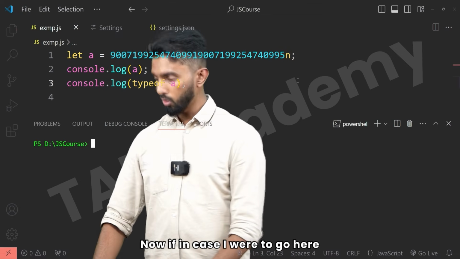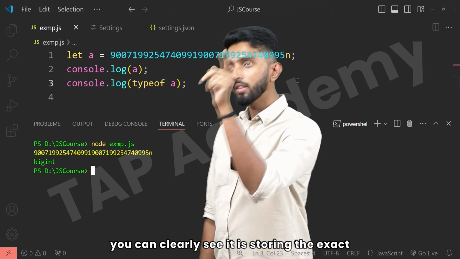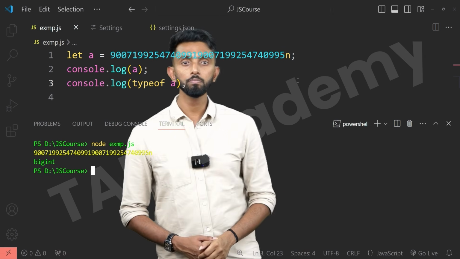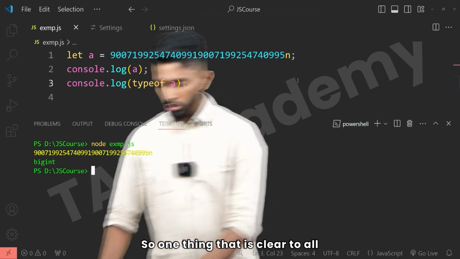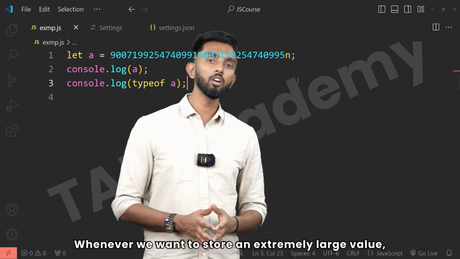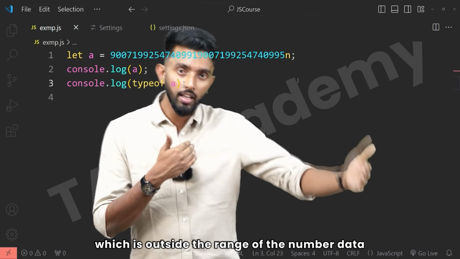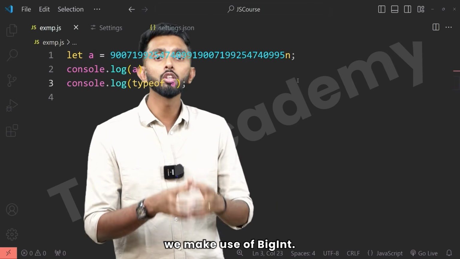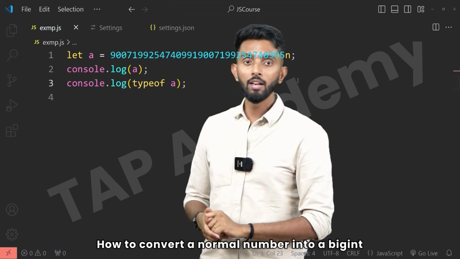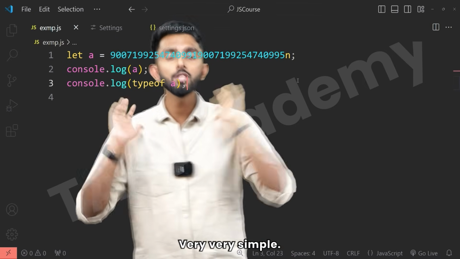Now, if I go here and execute it, you can clearly see it is storing the exact same value and it is telling the type is BigInt. I hope you understood. One thing that is clear through this discussion is that whenever we want to store an extremely large value which is outside the range of the number data type, we make use of BigInt. How to convert a normal number into a BigInt? By attaching a suffix called n. That's it. Very, very simple.